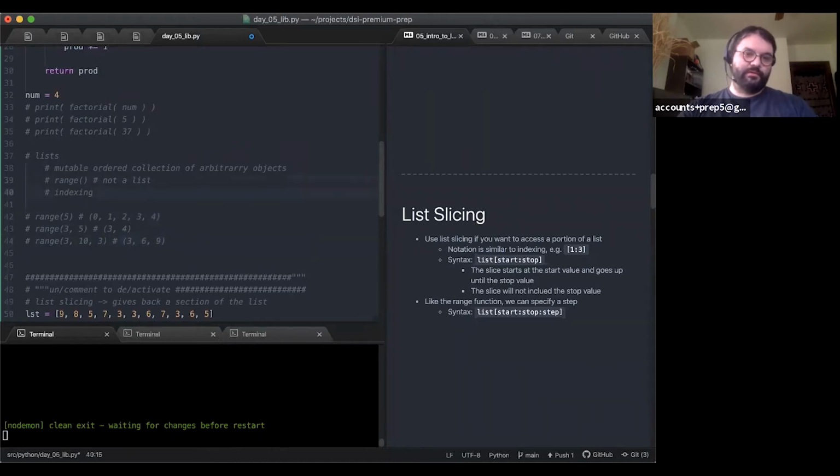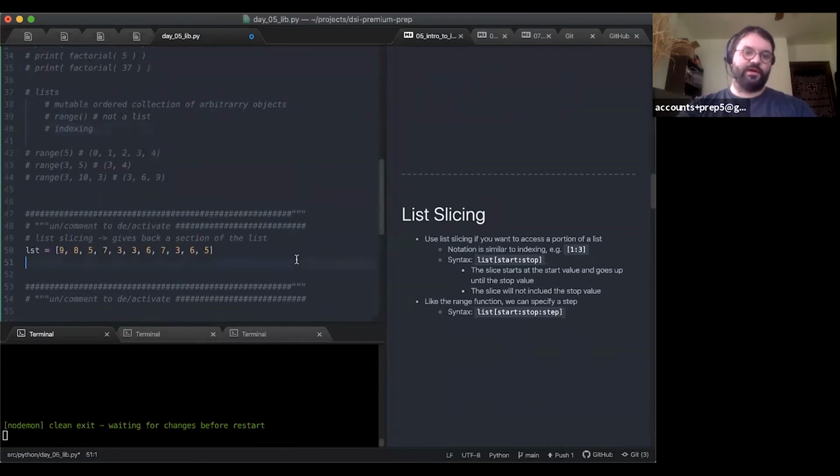So let's recap indexing. And this is really going to be the start of our actual lesson today, because we're going to talk about slicing. That's where we left off last time. Slicing is very much related to indexing. So let's review indexing again.